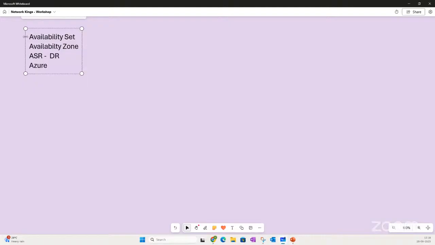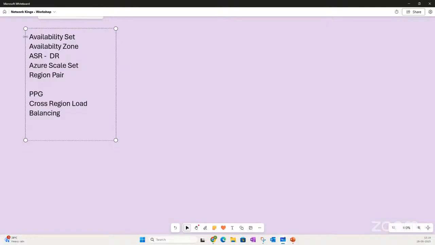Or there is a concept called Azure auto scaling. You may have heard about auto scaling here, right? That is called Azure Scale Set. Or Microsoft has interconnected all the regions to each other as a DR, that's called regional pair. Or you may see another concept called PPG, that's called a proximity placement group. Or something called cross region load balancing. These are the few options we are using. Or you may have heard about a concept called Azure Front Door, or a concept called Traffic Manager also.